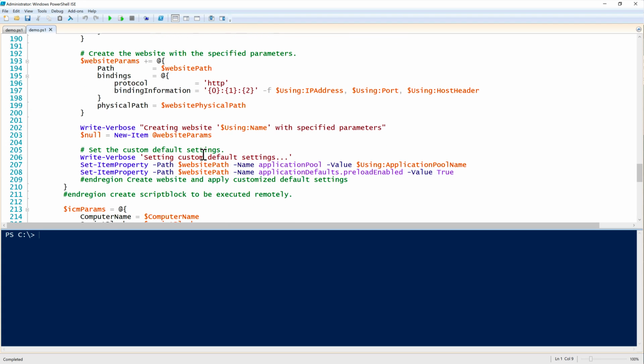All right, once we go through all that validation, we finally create the website, and we create it with new item this time. Instead of new website, we're using the IIS drive, passing the path, all the bindings information in there, physical path, all those attributes. Then we're going to pass that. All will run on the remote web server.